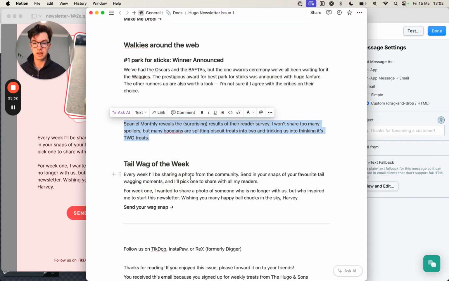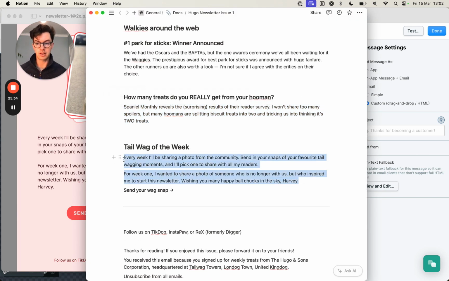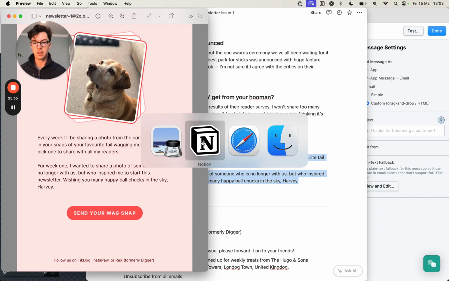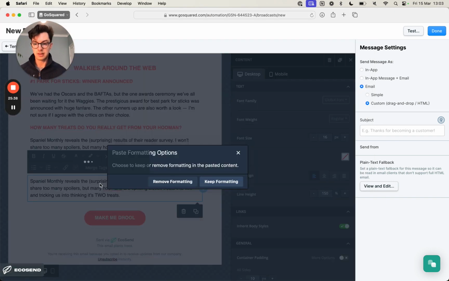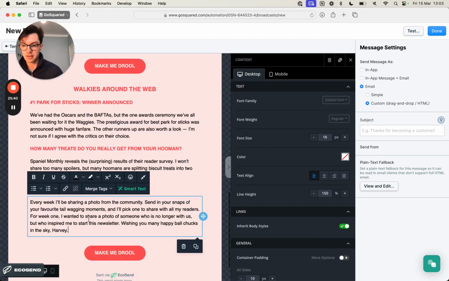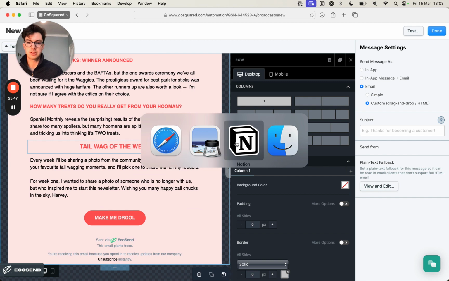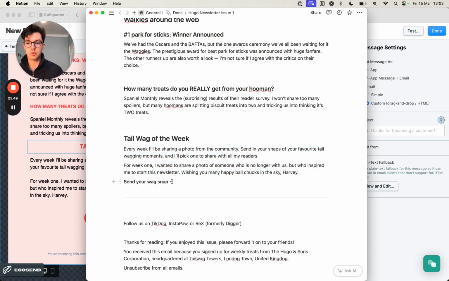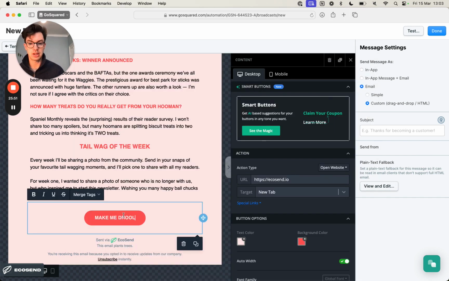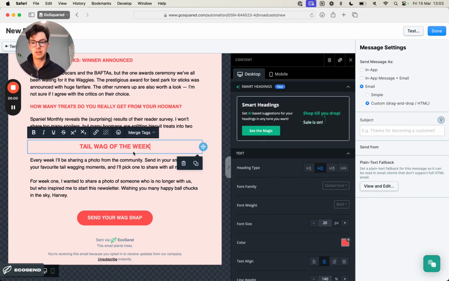And we'll take our text that we've already written and place that in there, keep formatting. Just make sure that's spaced out a little bit. Got to change out send your wag snap. So we'll change that. So we've got our button there, and then we've got one more image to do. So we will do that.